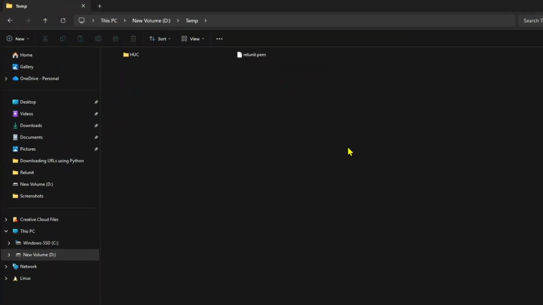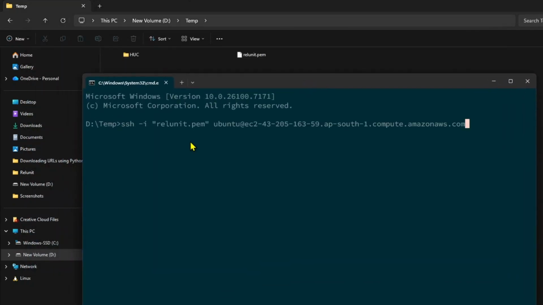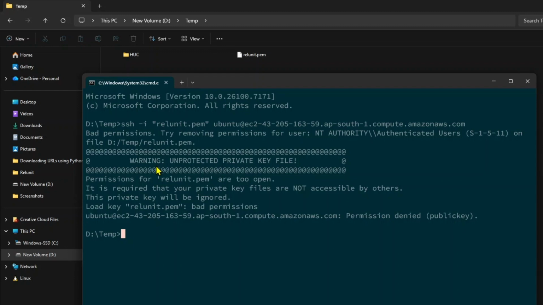Okay, so I have the PEM file here and I want to log into my EC2 server from AWS using the PEM file. Let's try it. So I enter this command that is using this PEM file to log into my EC2 server, and I get this error: warning, unprotected private key file.